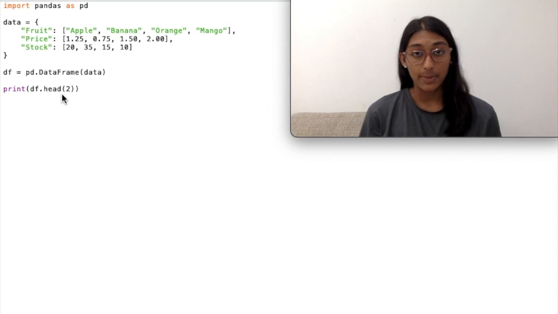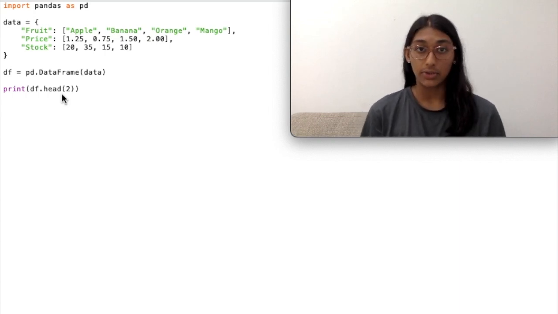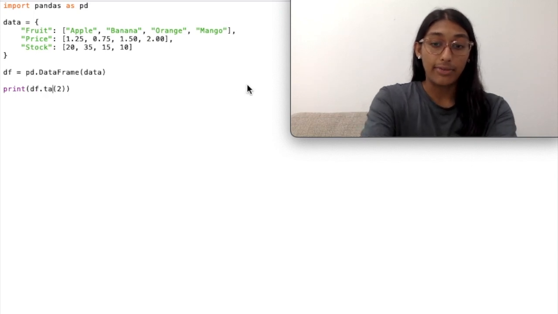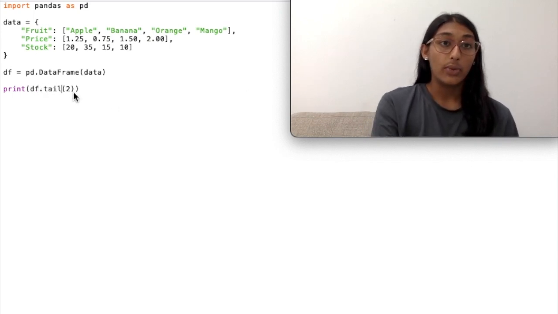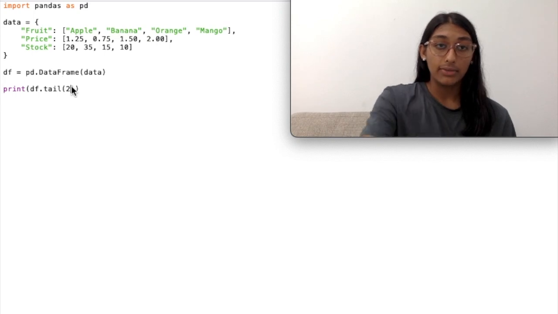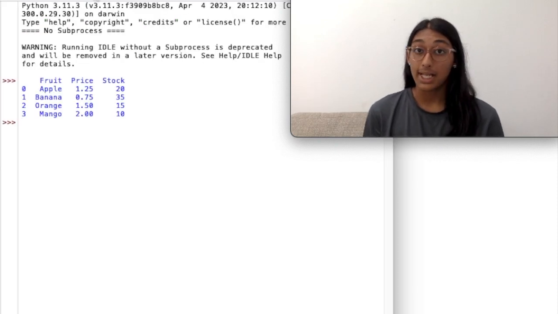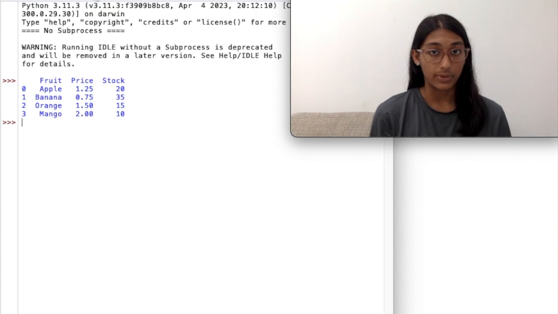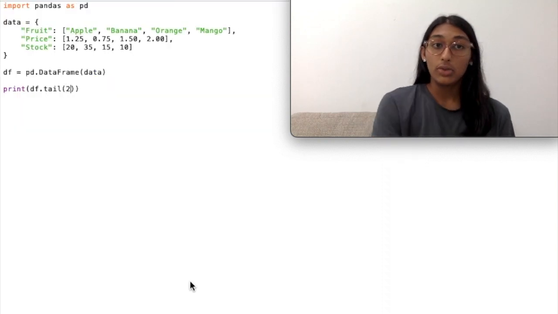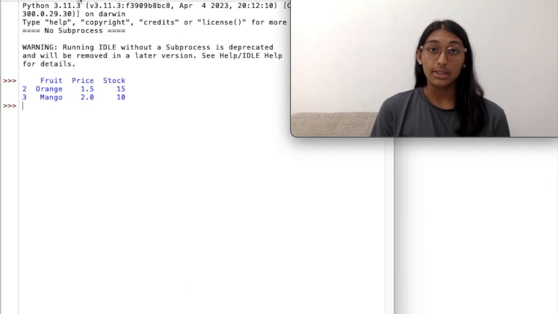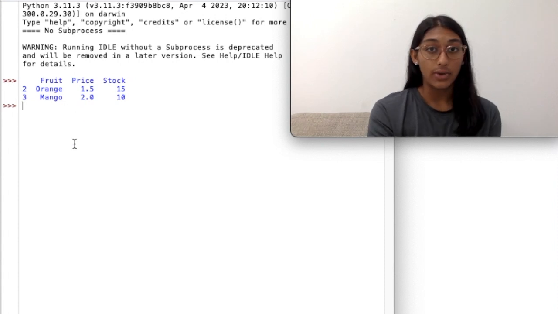The same thing happens if you want to see the last few rows. But instead of head, we type df.tail. Without any numbers inside of the parentheses, it would print the bottommost 5 rows. Since our data frame doesn't have 5 rows, it just prints all of them. But now, if I type 2 inside of the parentheses, the module should output the last 2 rows. And it did. These are the last 2 rows of our data frame.